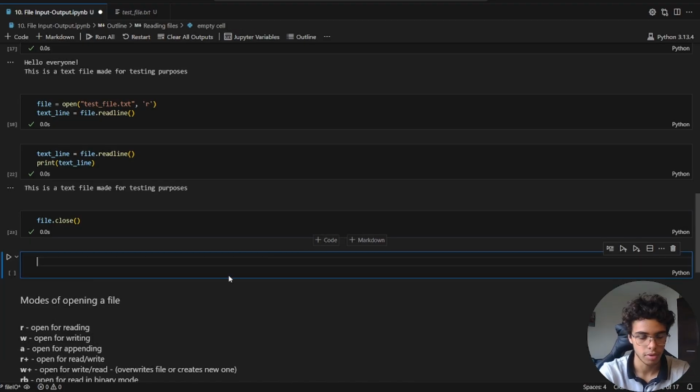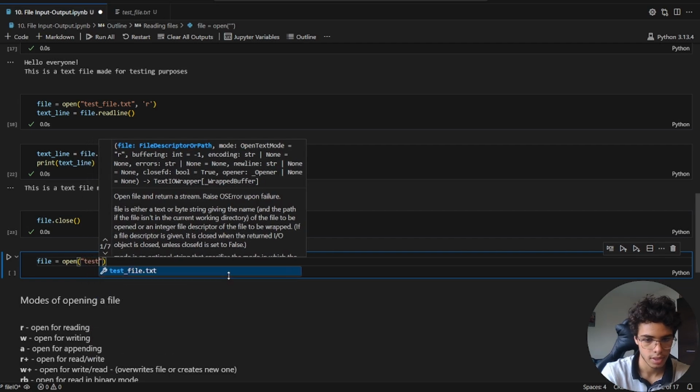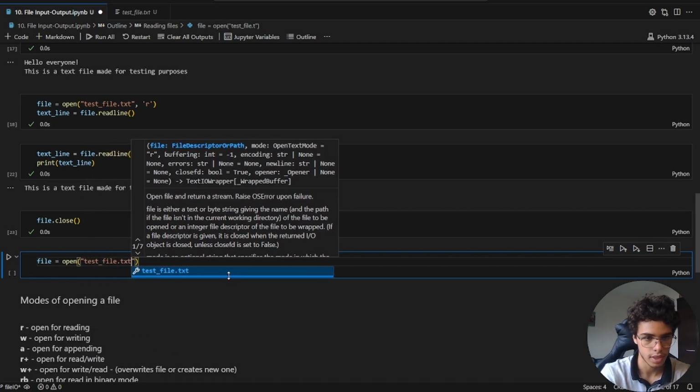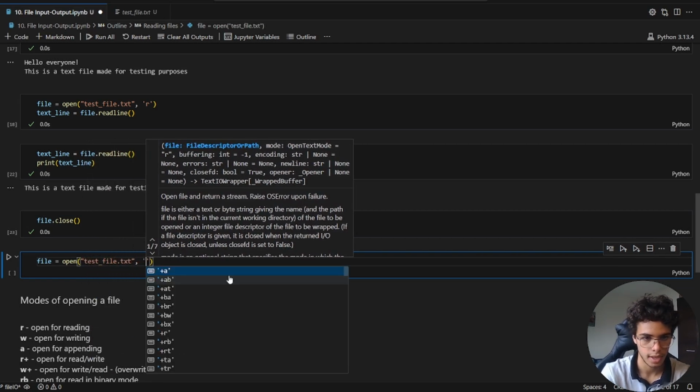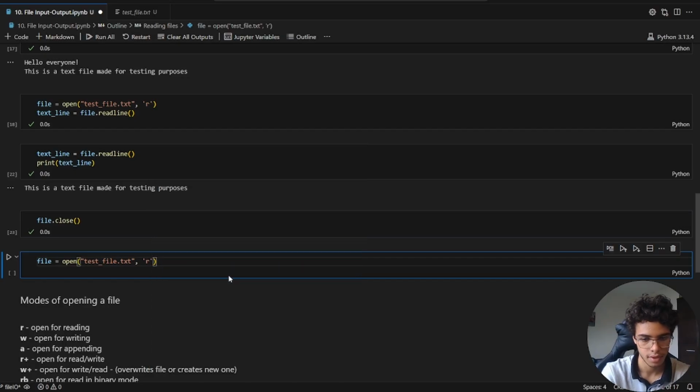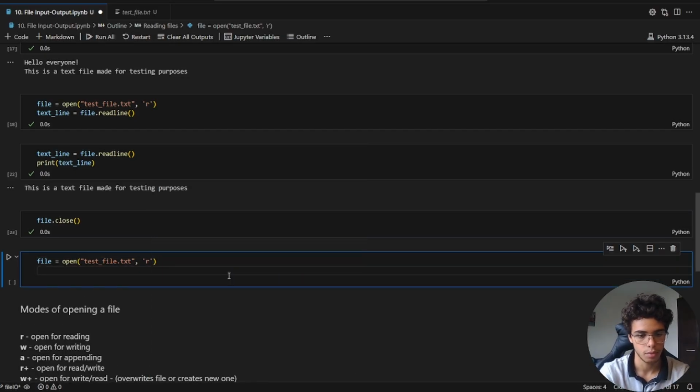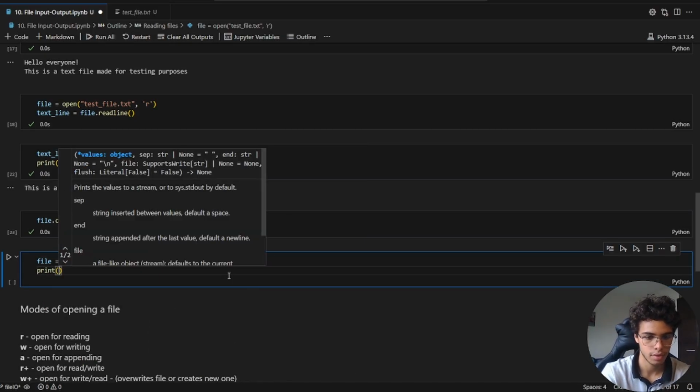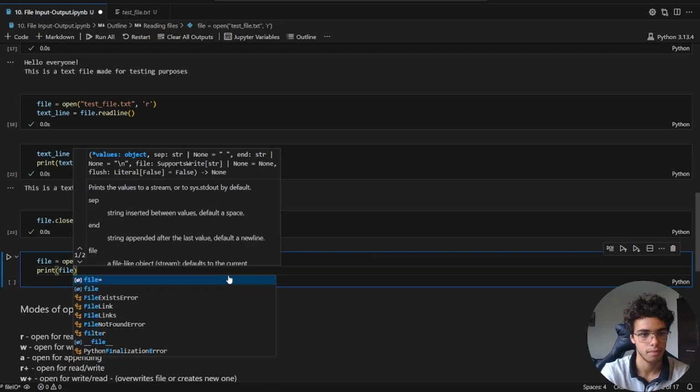And now let's open up a new file. It should be the same file as before, test file.txt. And then our mode, which is read. Then what we want to do is print file. And let's see what we get.